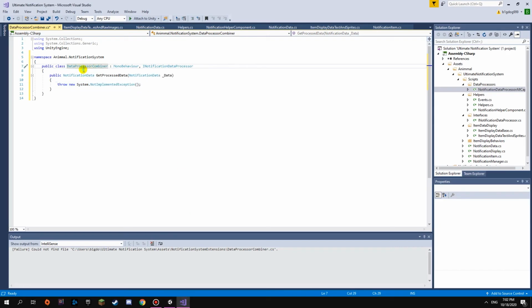So what we're going to do is create a new string here as a separator, in case you want some separator between combined strings. So let's do a new variable here, separator, and by default let's have just a colon. Now let's iterate through the notification data texts. So let's create a for loop that goes through texts.